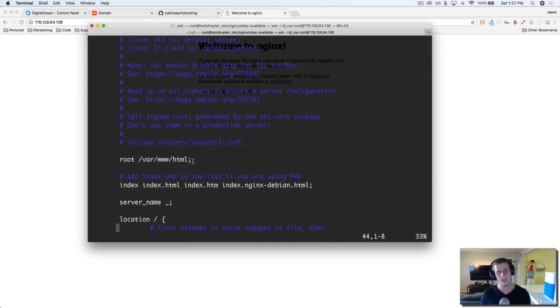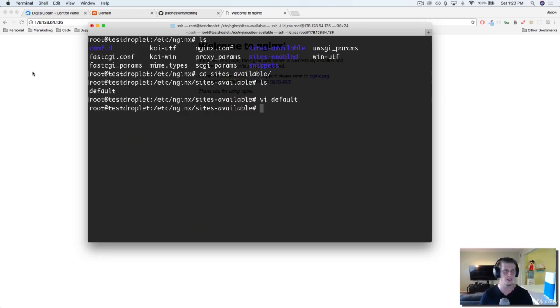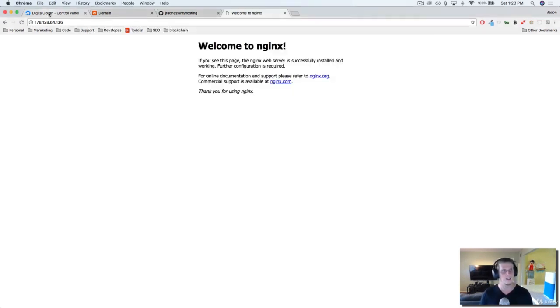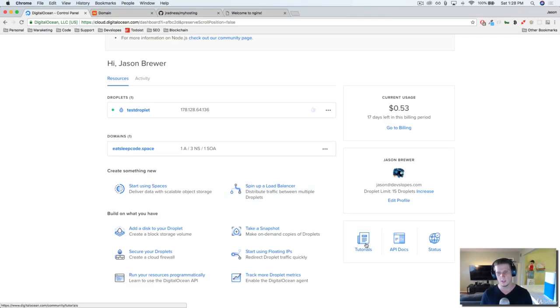Now, technically, what I could do is I could come into here and edit this file. But what you really want to do is create a new file for every single project that you have. That way you're not tampering with original settings here. So we're going to create a new file. I'm going to go ahead and get out of this. There we go. And we're going to dive over here into the tutorials.